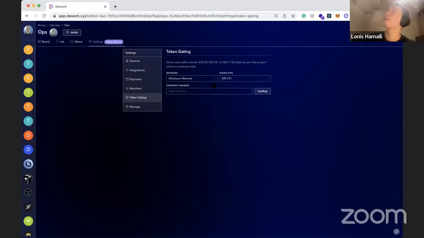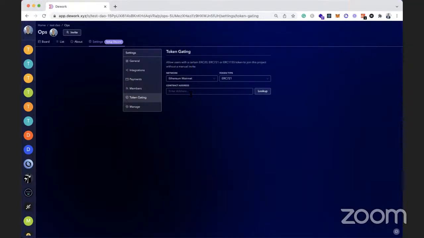Right. So the second question first, maybe. You can token gate the project, and you can still have it public or private. So if you token gate the project and have it public, then people can still see it, but not apply to claim tasks or be assigned to tasks if they don't have the token in their wallet. So you can do that easily.